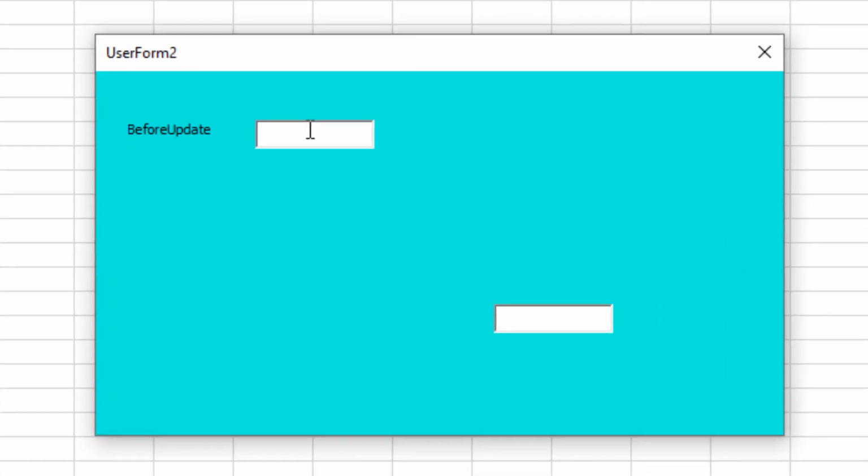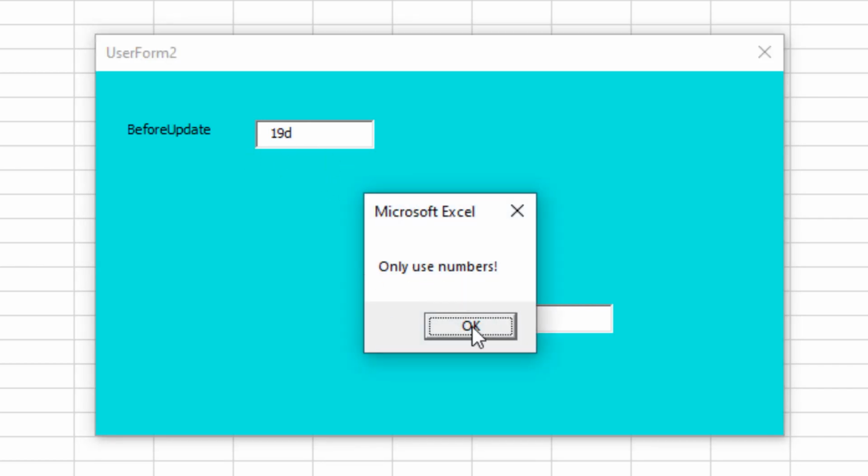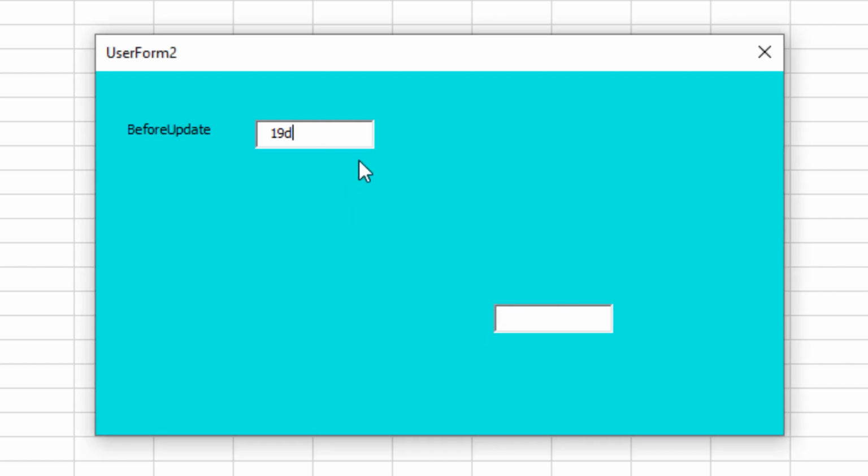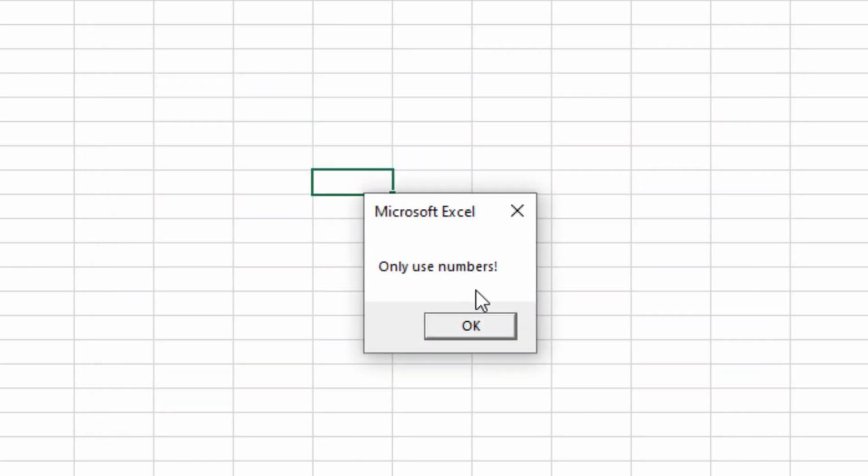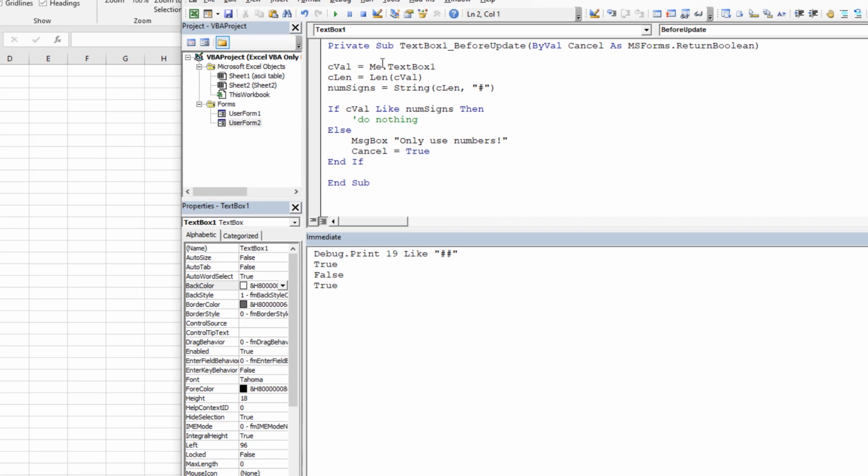Let's try it again. So 19, tab, it's fine with that. But what if I do 19D, tab, only use numbers? And if I hit OK, I will quickly note that it has not taken me there. But incidentally, if you wanted to have it automatically highlight all of these numbers instead of just clicking right where they were, here's how you can do that. Oh, telling me that error again.